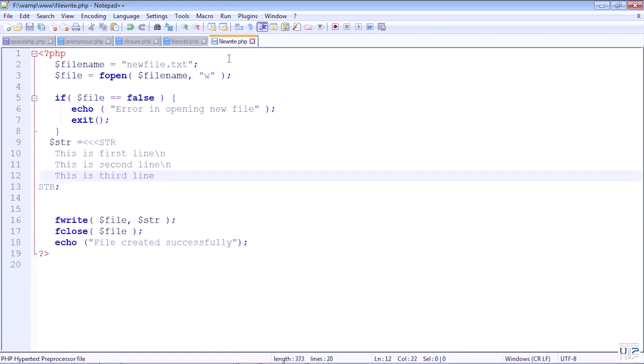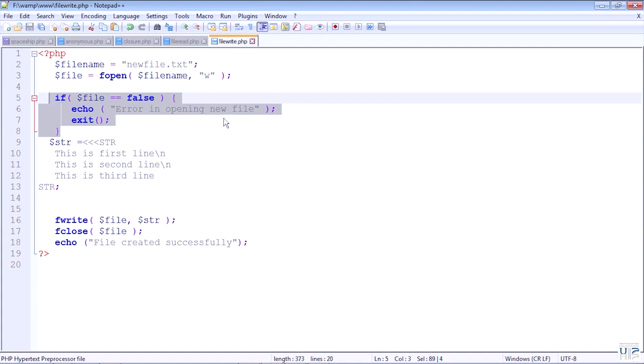So first, the write operation. I have to use the function called fopen, which is an inbuilt or predefined function in PHP. It takes two arguments, the name of the file to be opened and the mode. Here in this case, I am using the w mode because I want to create a new file. The name of the file is newfile.txt. If at all this file opening operation is not successful, I want to quit the program by giving the message error in opening a new file because of any reason.